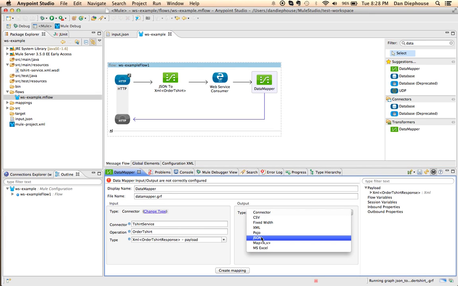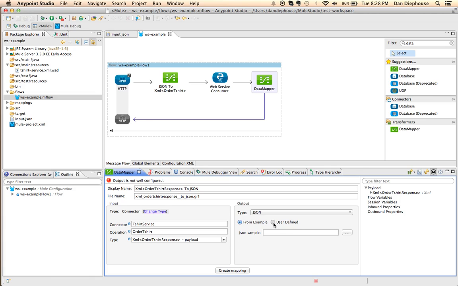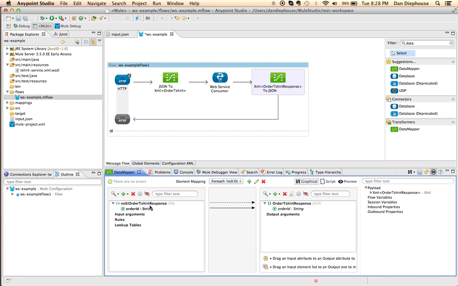So I'm going to select JSON as my output, and DataMapper automatically detected my t-shirt service input and XML type. In this case, I'm not going to use a sample. I'm going to take advantage of DataMapper's ability to automatically generate an equivalent data structure based on my input. So I'll click Generate Default, and what you'll see here is that my left-hand side, which is my XML, completely mirrors my right-hand side. And that's it.